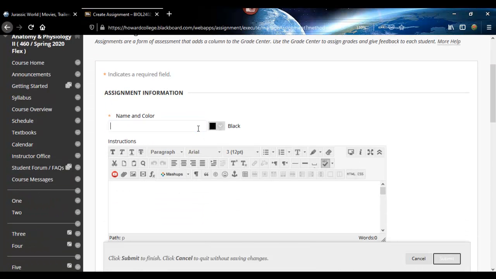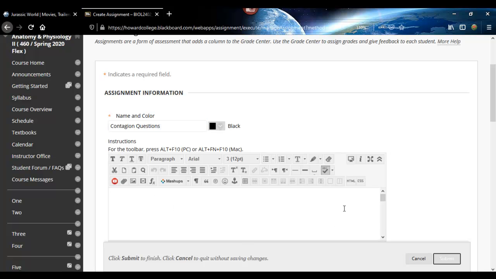Now, whatever you want to name your assignment, you're going to put it in this box right here. I'm just going to do a generic. I put assignment questions to answer as well. You can call it whatever you want. I'm going to name it, I actually have a document for this. Contagion questions.